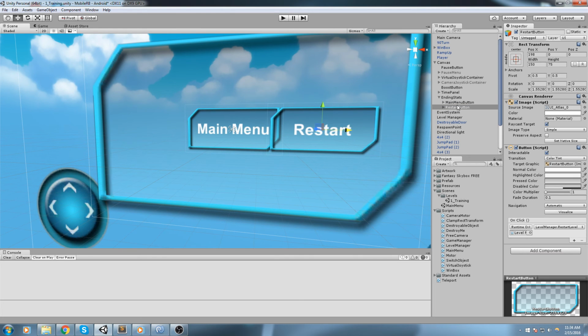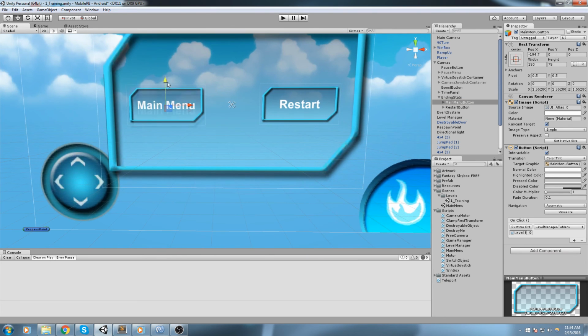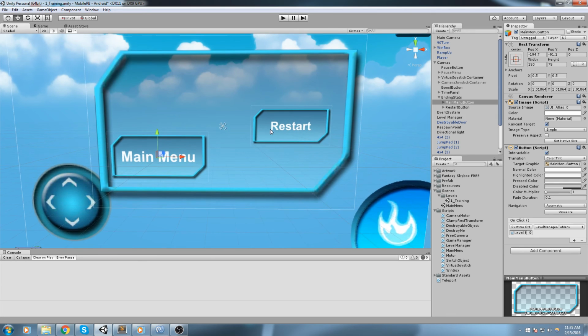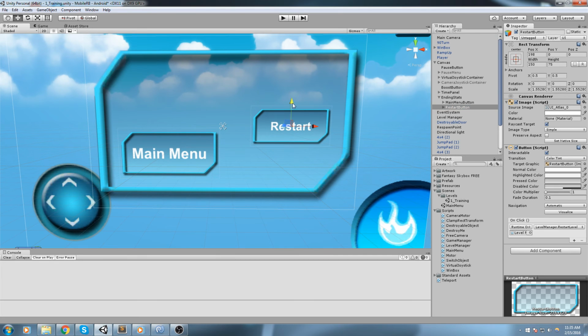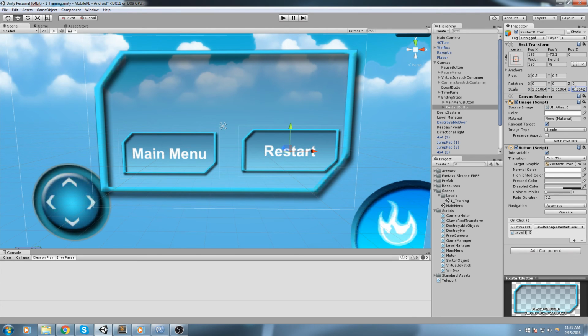Now let's position them the way we want them to be. Maybe scale it up a little bit as well. Why not? So like that. And what was the scale on this one? It was 2.01. I'll just copy that. Make sure they have the same scale, and also make sure that they are on the same Y.